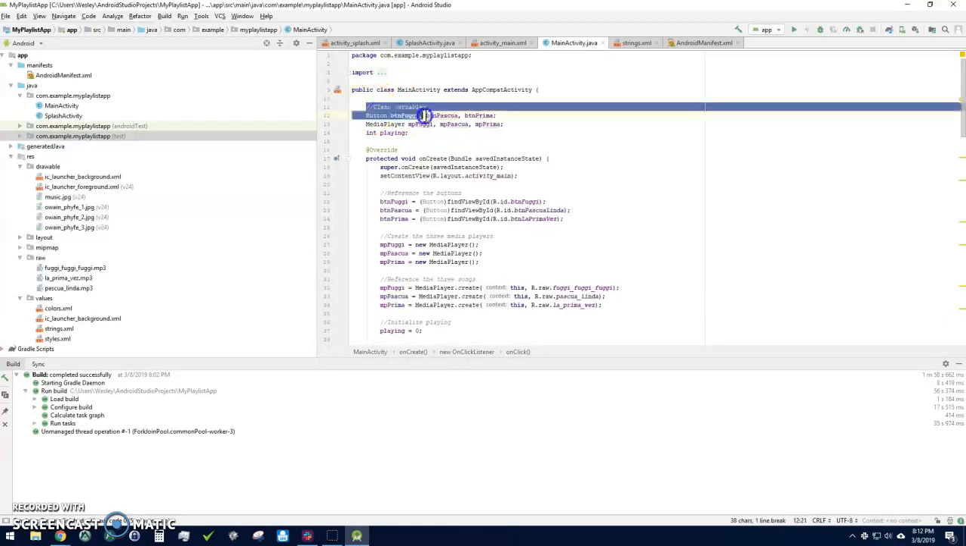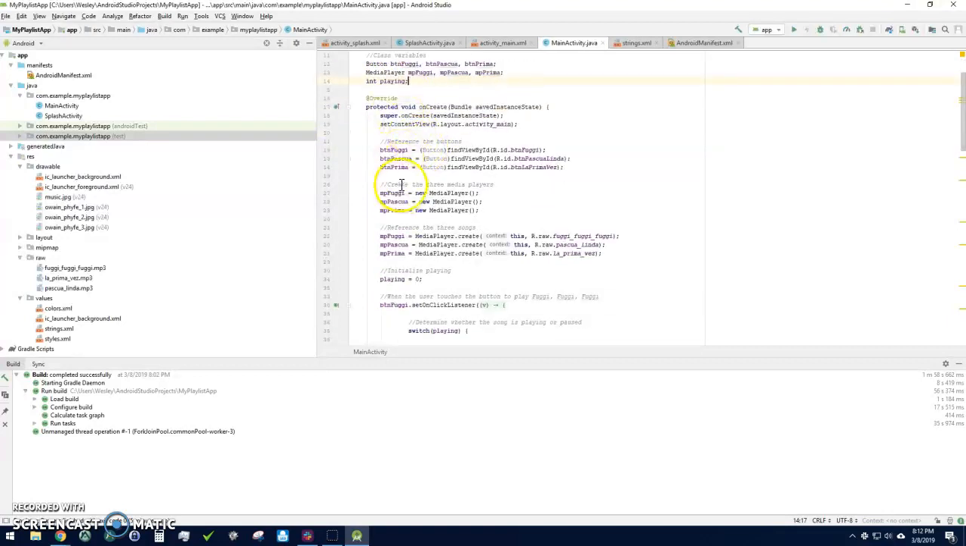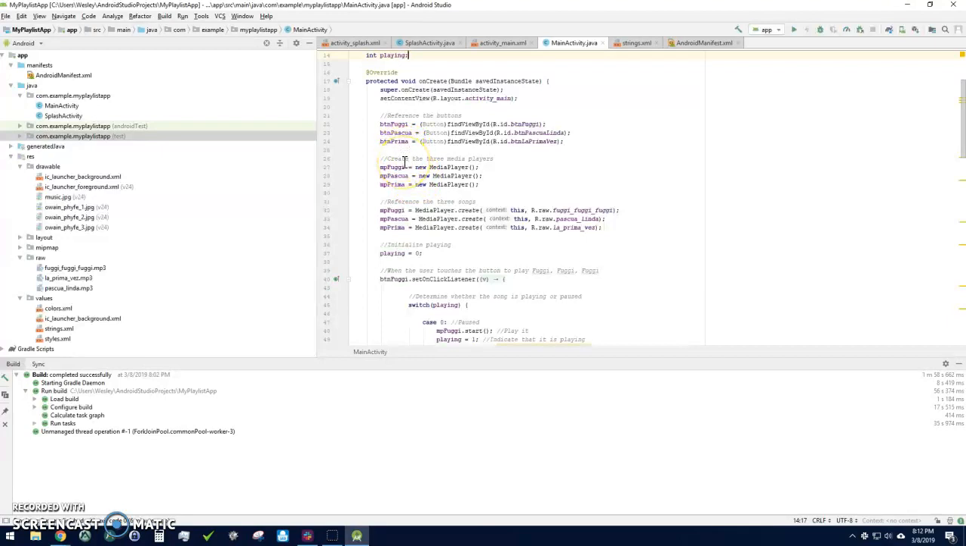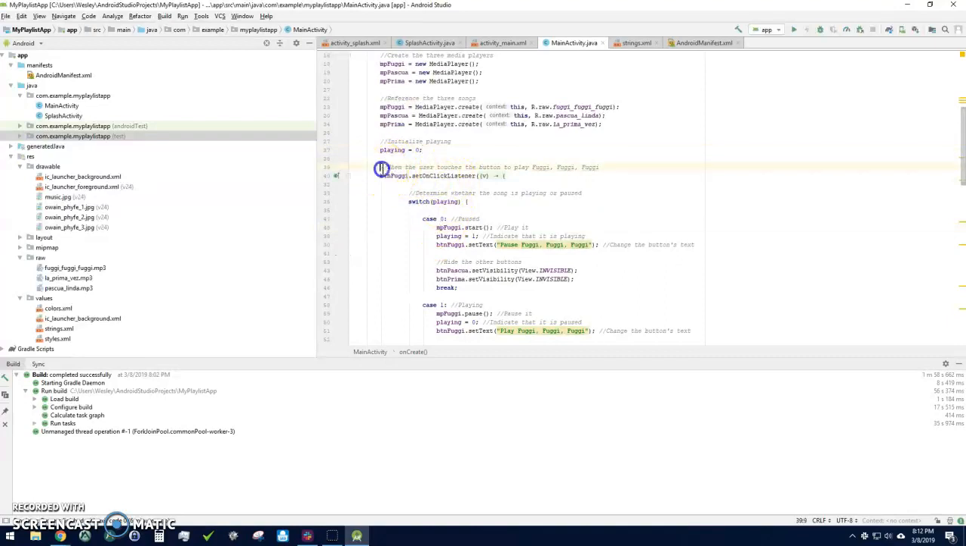So we declare some class variables up here at the top: 3 button variables for the different buttons that play the songs, 3 media players that are used to play the songs, and an integer variable, playing, which indicates the state of the media player, since it doesn't do that itself. Then we reference the buttons right here, and those references are stored in the class variables. That way they can be accessed across the application. And then we create 3 media players, and we assign the different songs to those media players. And we initialize playing to 0 to indicate that the song is paused.